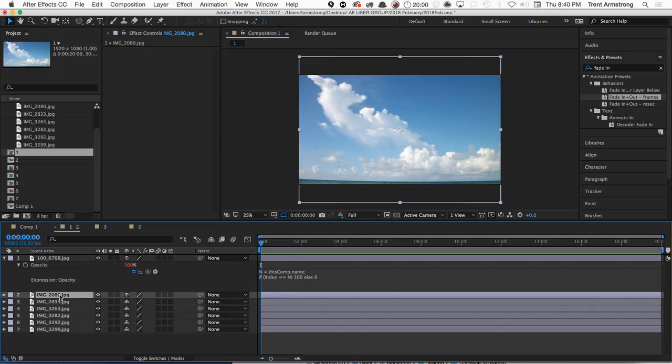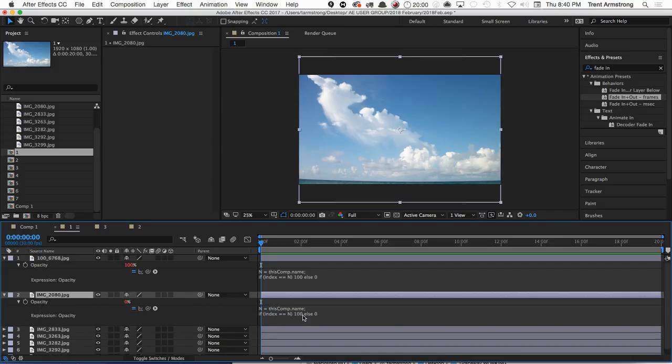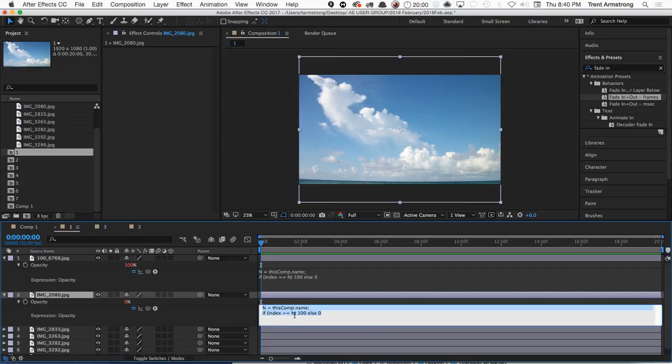Okay. So this guy here, look at that. The comp name is one. The index number is one. Right here, two. Two is not equal to one, so it gives me zero.